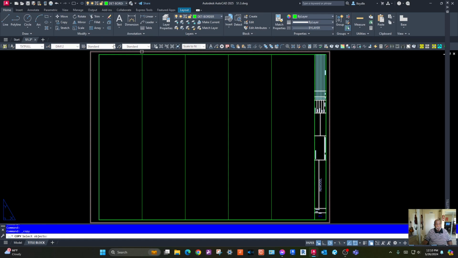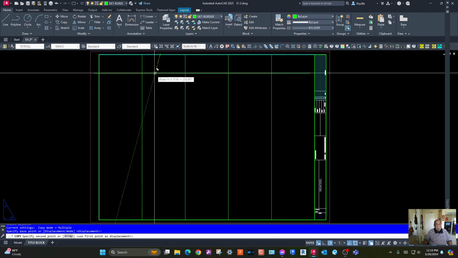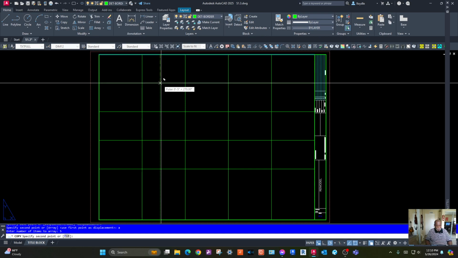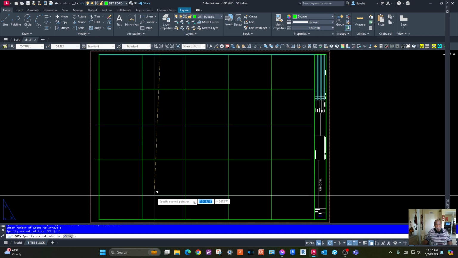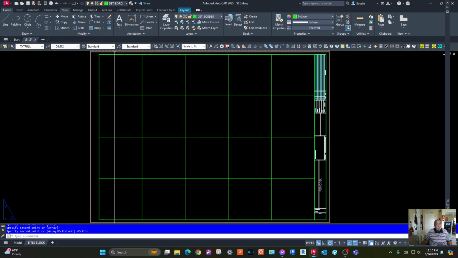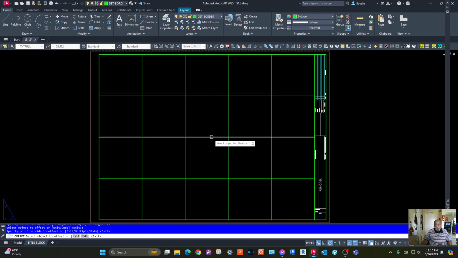Now let's copy again. Let's go down. Array, 5 lines. And also fit. There we go. Now for the detailed titles, let's go 1/2 inch. Then let's offset this line 1/2 inch upward.